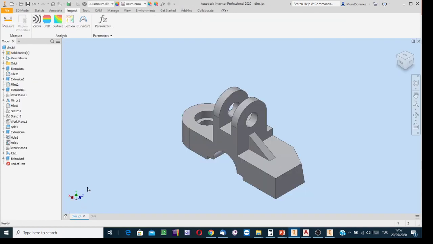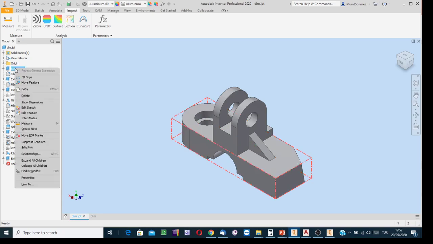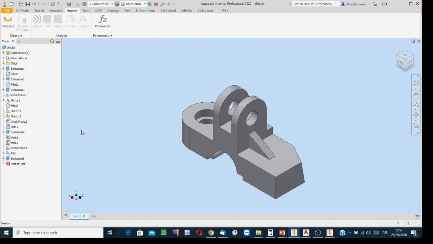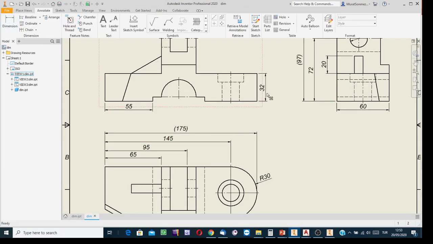Turn back to the modeling environment and then find the icon that corresponds to that part of the model. Right click the mouse when the cursor is on the corresponding icon in the browser and then say edit feature. Why is it wrong? Because at the extrusion stage, not 32, but by mistake 30 has been written. Replace it with 32 and say OK. Now it is 32 millimeters. Turn back to the drawing and you see it is automatically 32.